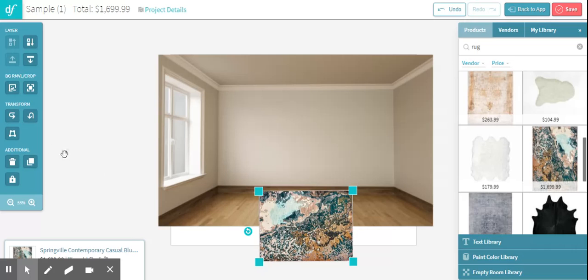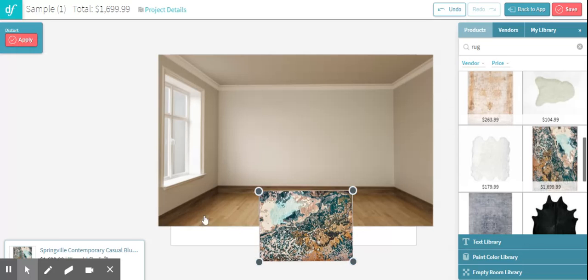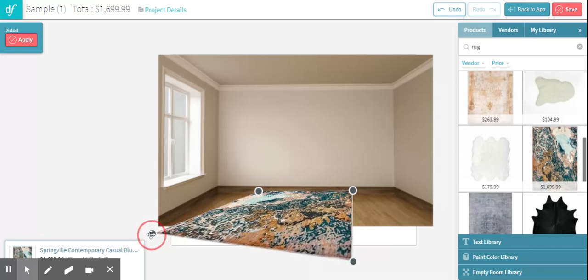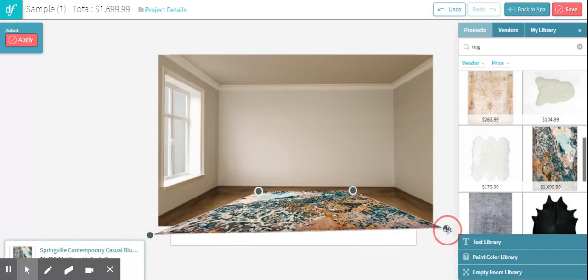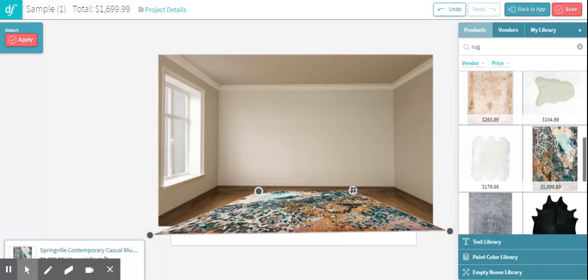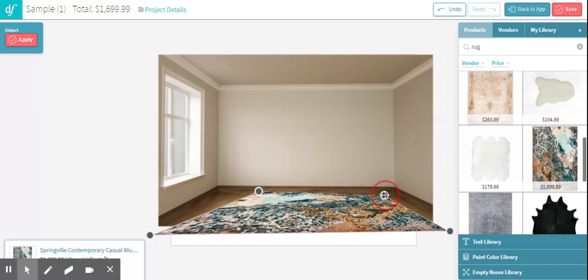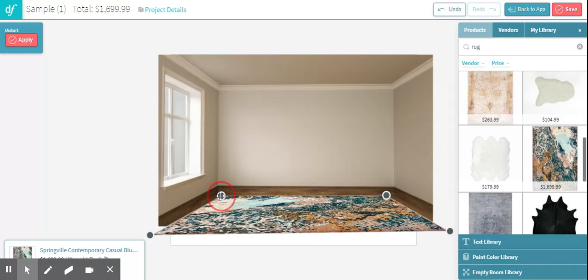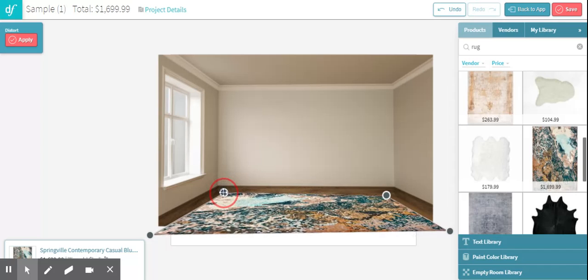So what I need to do is use this tool over here called the Distort Perspective tool. And it's going to bring me these little gray circles on the corners that I can click and drag to resize into the room. And this kind of just makes it look like it's actually on the floor, or if we're using it for a piece of art, we can make it look like it's actually on the wall. Lots of different things we can do with this tool.